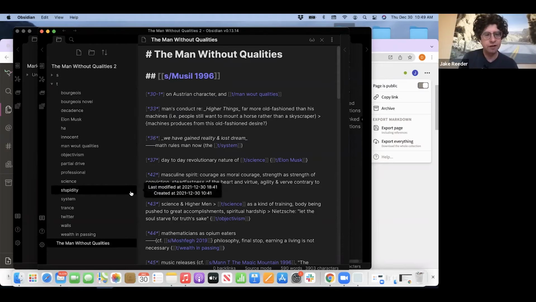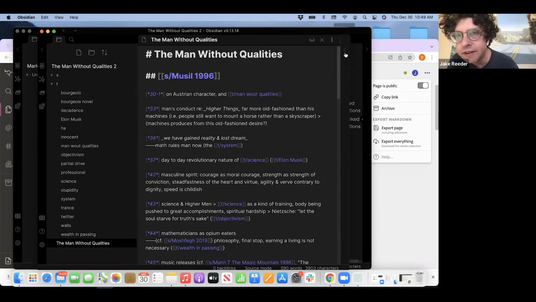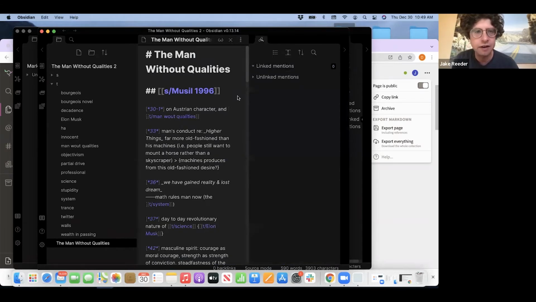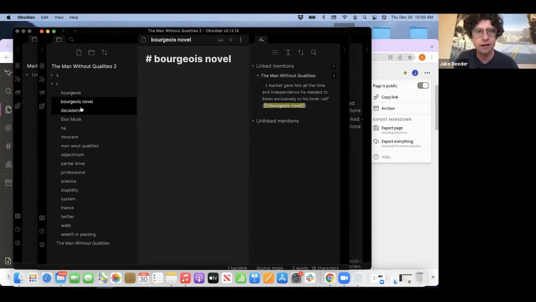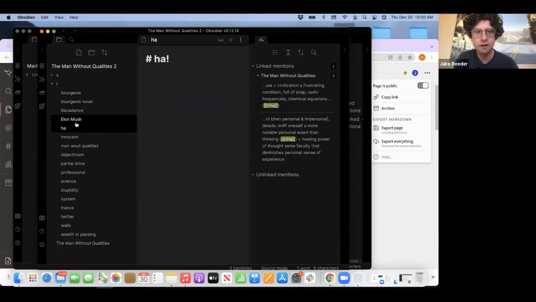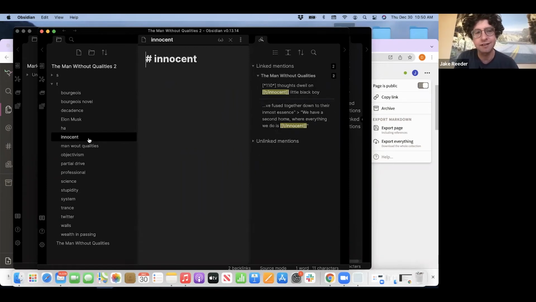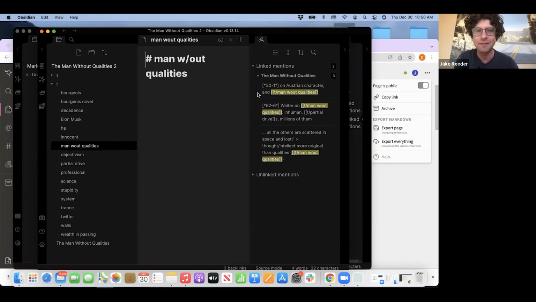Yeah. So these are all my topics here. And basically you pull out this thing right here in Obsidian. And so if I click here, as you will see, there are two tabs I have with the topic bourgeois. And we could just go down like this. There are two with ha. Ha is just when I laugh at something. So I remember there was something funny.